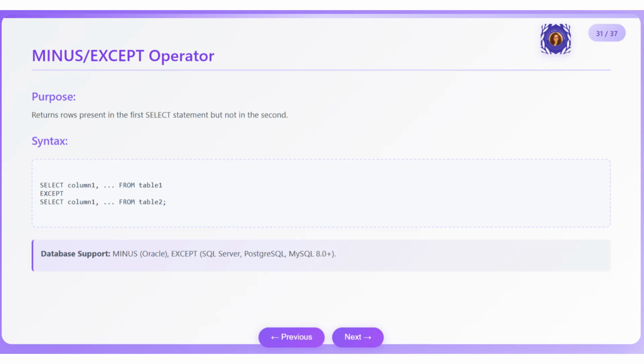Practical example: find customers who exist in your database but have never placed an order, or find products that were discontinued but still have inventory. Database variations. Oracle uses minus, while SQL Server, PostgreSQL, and newer MySQL versions use except.